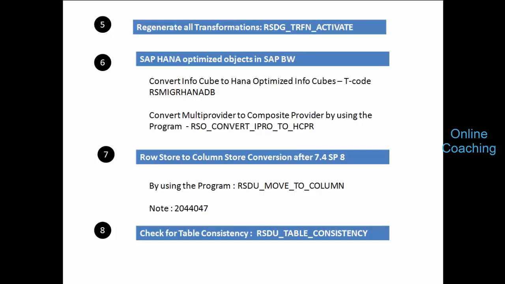But in real time, they don't go cube by cube or all cubes at a time. They take application by application. Or they'll take sales, and all the cubes relevant to sales will be migrated. Next, finance. Okay, fine.